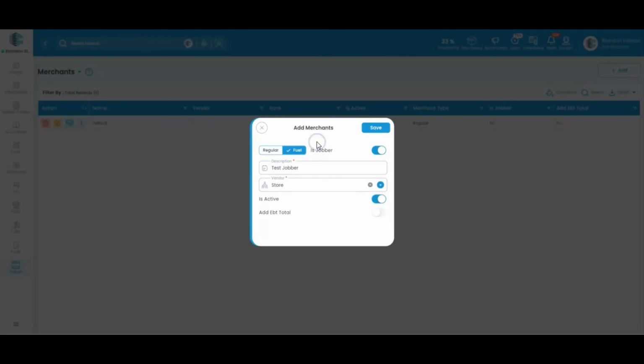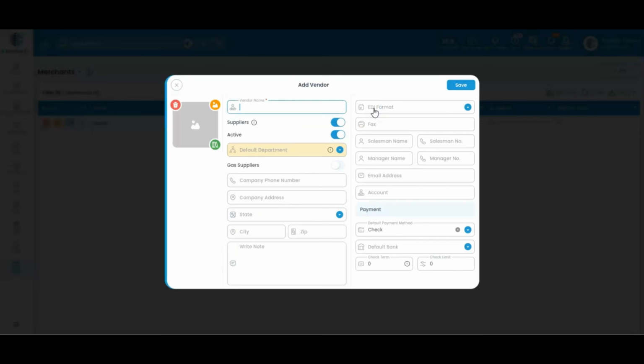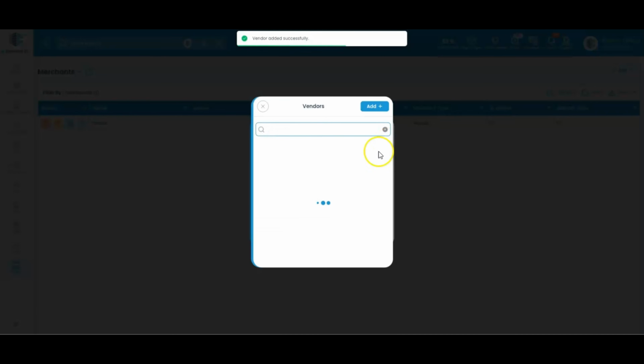Next, select the vendor. This should be your jobber name or gas company name. You can also click the Add button and create one if none is created. Make sure the Is Active toggle is enabled.